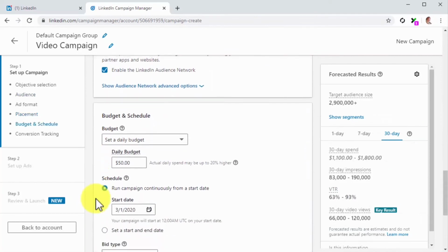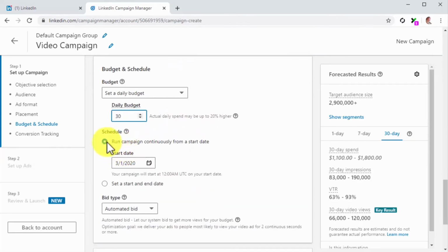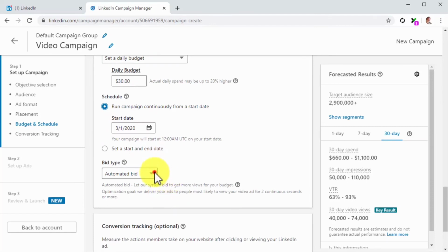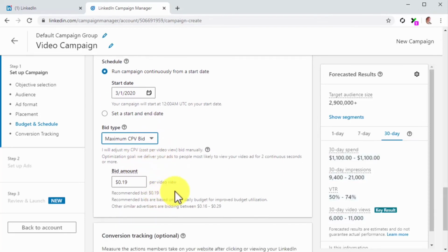Now move to the Budget and Schedule section. First, enter your daily ad spend into the Daily Spend field. Now select your schedule. For this example, we'll select to run campaign continuously from the start date. The next step is key. First, click on the Bid Type menu button. Then select Maximum CPV Bid. This setting will help you set a maximum cost per view bid, so you don't go over budget.